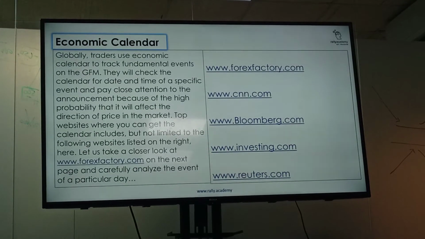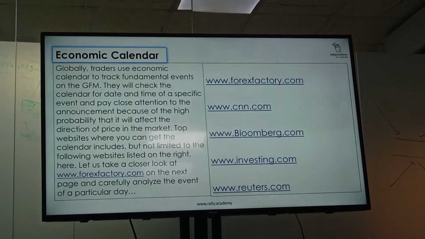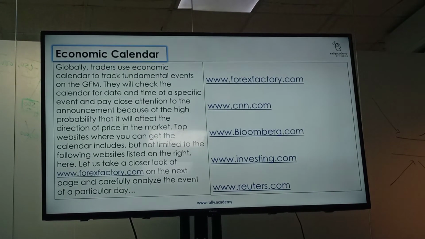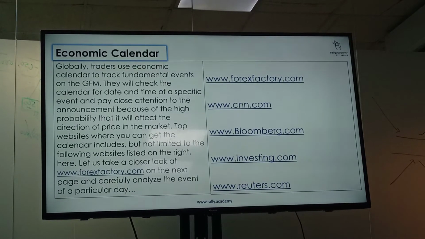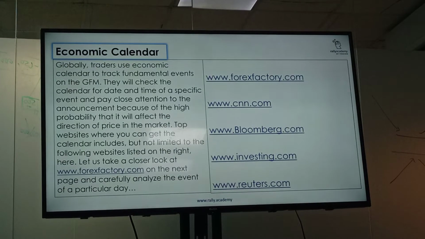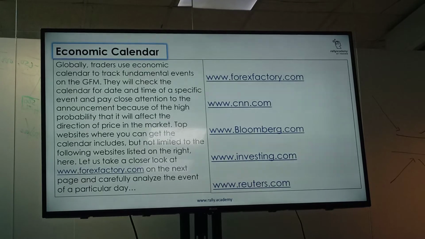So, but these are the websites. Let's start with these places first. These are the places that give us real-time news, from Forex Factory, to CNN, to Bloomberg, to Investing, to Reuters. This is there in your, I think, manual. This helps you in assessing news.